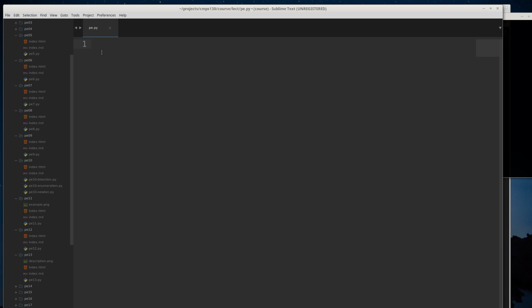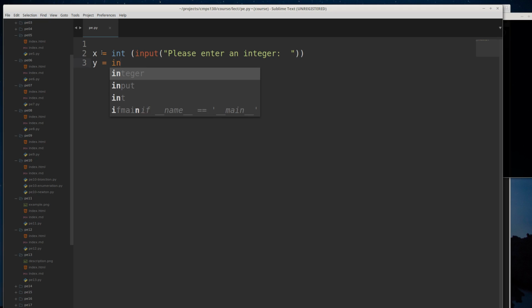All right, so let's get some numbers from the user. Int input, please enter an integer. Y equals, and actually maybe we should, well, I'll keep it as x and y.